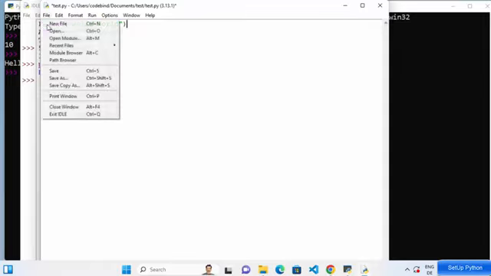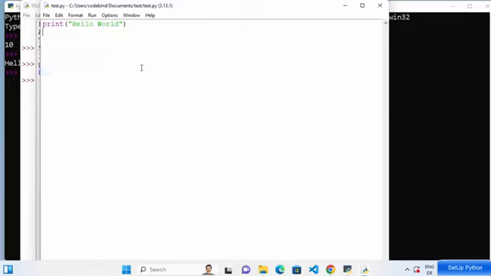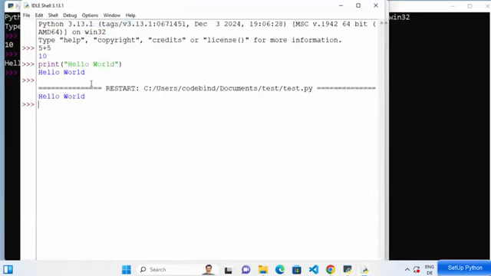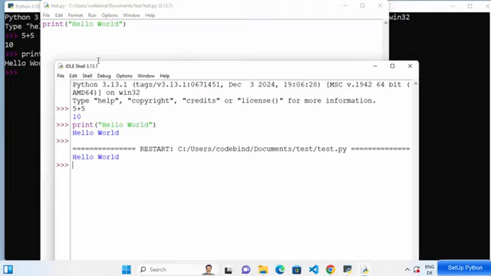So once I'm done, I can save this file, and to execute this file I can click on run, and then I can click on run module. And once I click on run module, it runs my script, which is test.py, in this terminal, and it prints hello world. So this is how you can create a file and execute it, right? So your file is here and it runs your script in this IDLE shell.